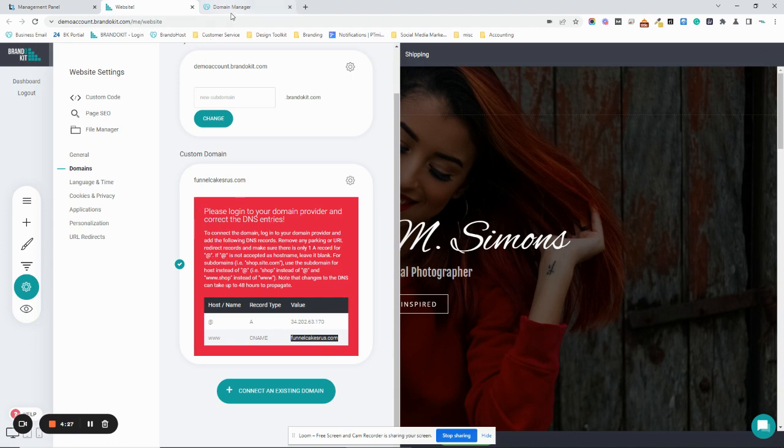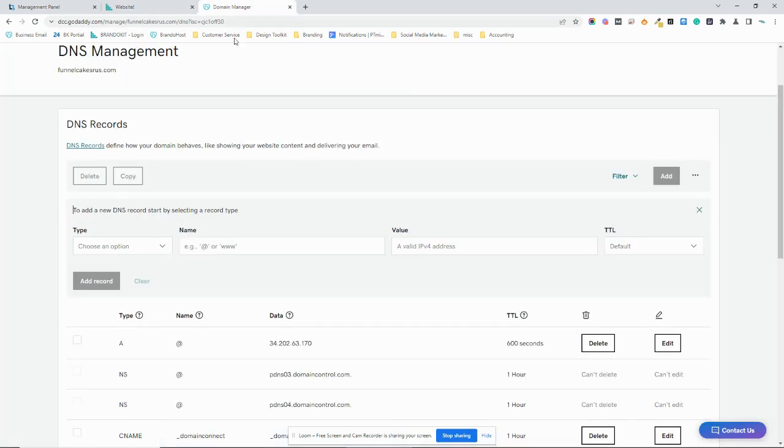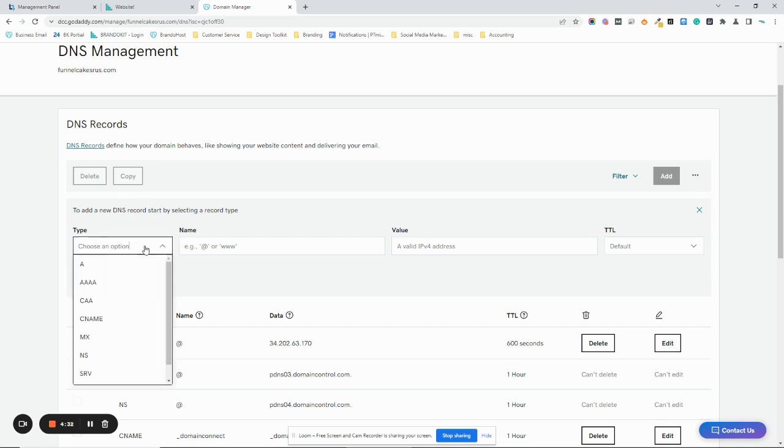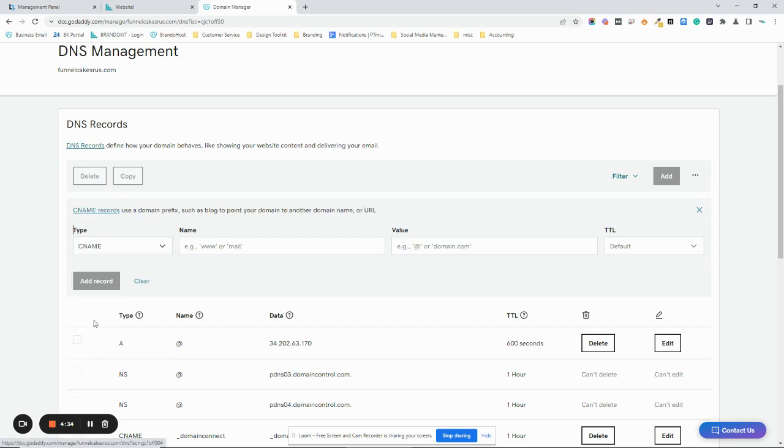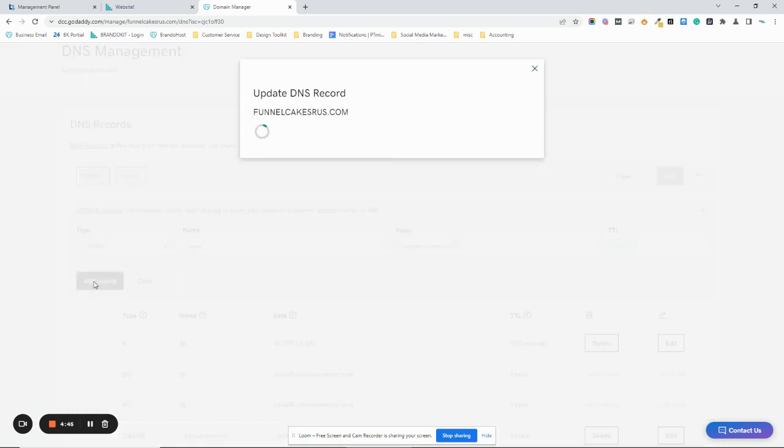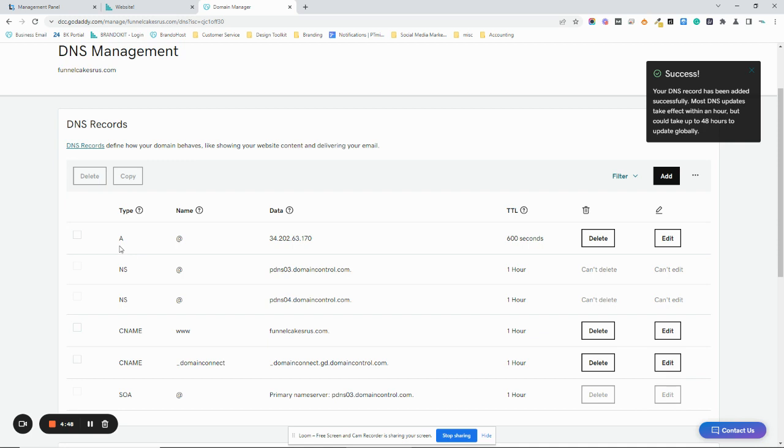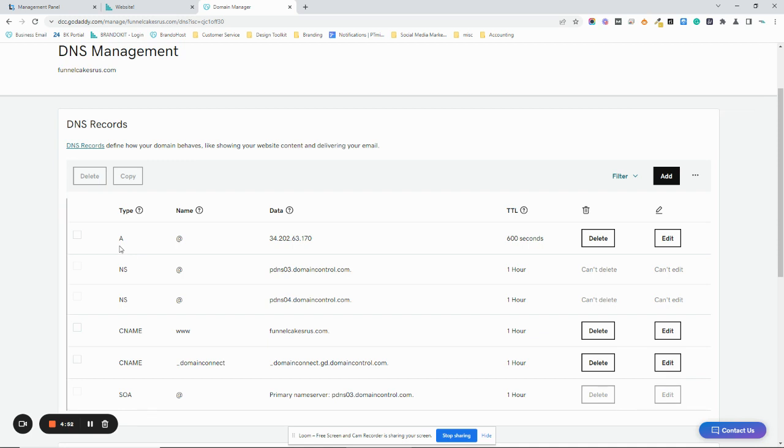I'm going to go back over to the hosting company. All right. So we know that the record type is a CNAME. The name is www, and the value, I'm going to paste it. I'm going to select add record. And that is it. We have successfully updated the hosting company where our custom domain is located. We have updated the DNS records. That's all we have to do.